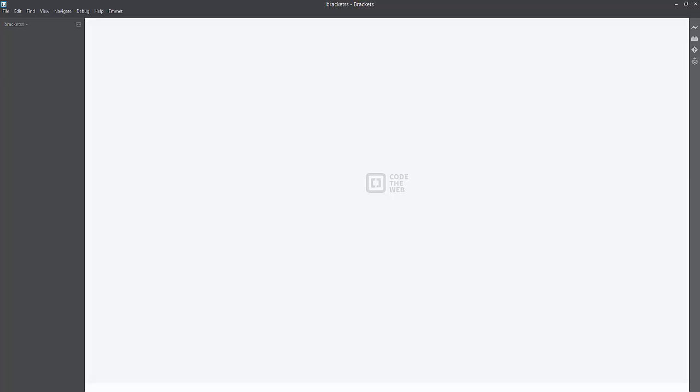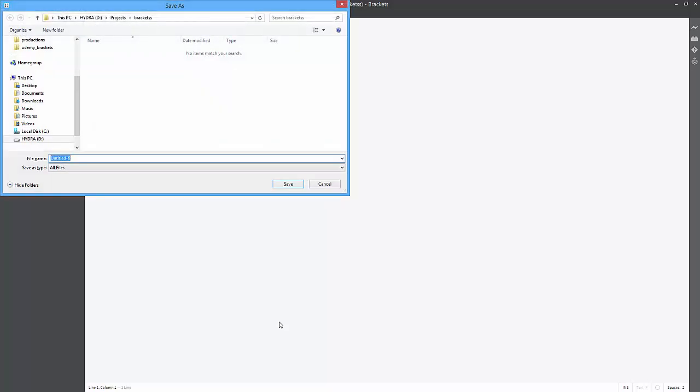In this video, we'll be looking at Brackets live preview. Live preview is an extremely cool feature of Brackets that can rapidly speed up your HTML and CSS development. To begin, let's make a new file. Create a new file with Control-N, and we'll save that as index.html.